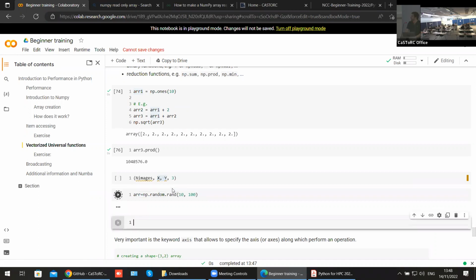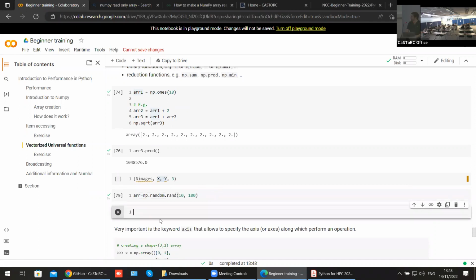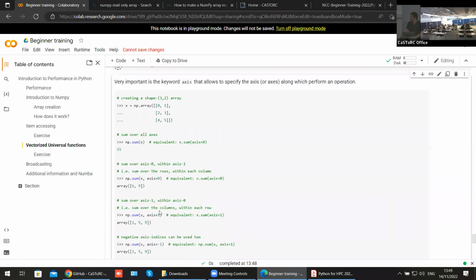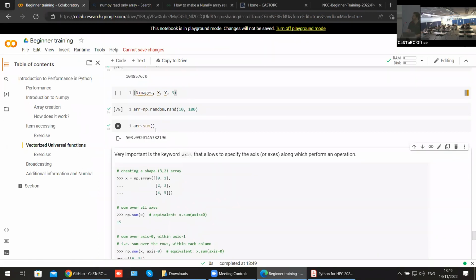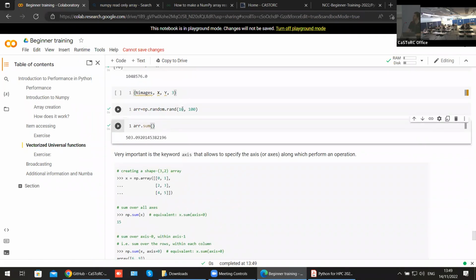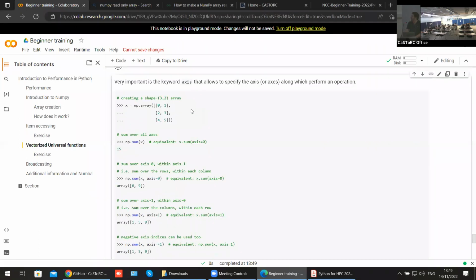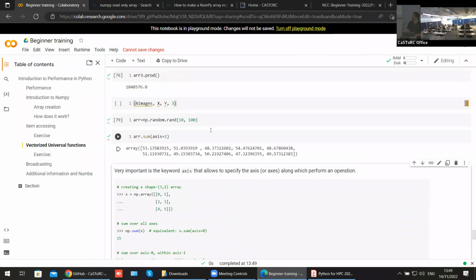And this now is this array with shape 10, 100. For instance, I can say array.sum, and this will give me the sum of everything. But this is maybe not the most interesting thing you want to do, because if these are 10 experiments, maybe you want to do the sum over the 100. So here you can say axis equal 1, and this will return you 10 numbers where the operation, the sum, is done along the axis 100.